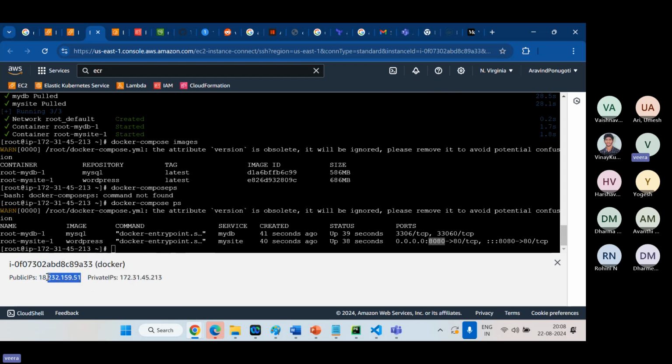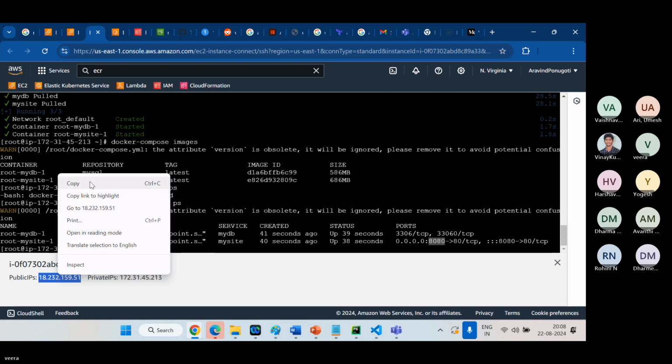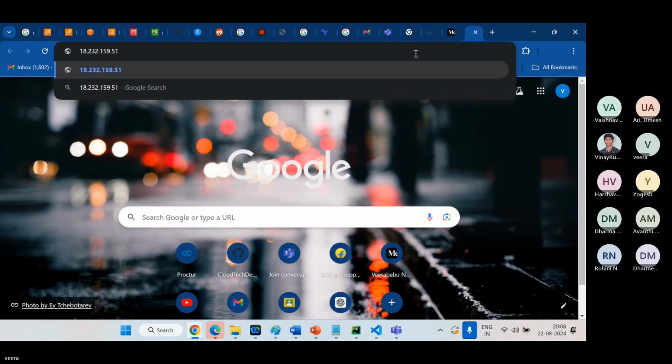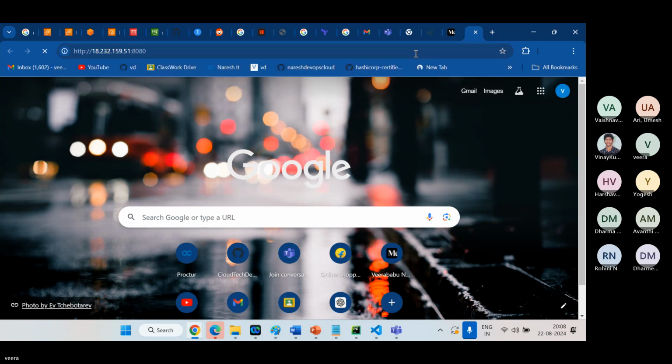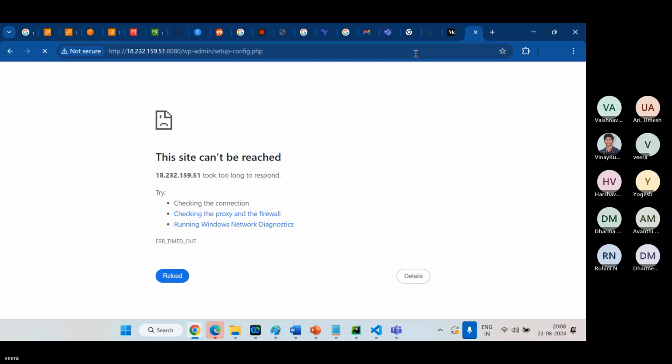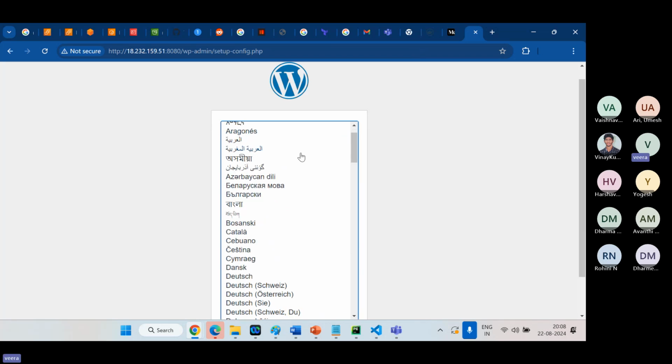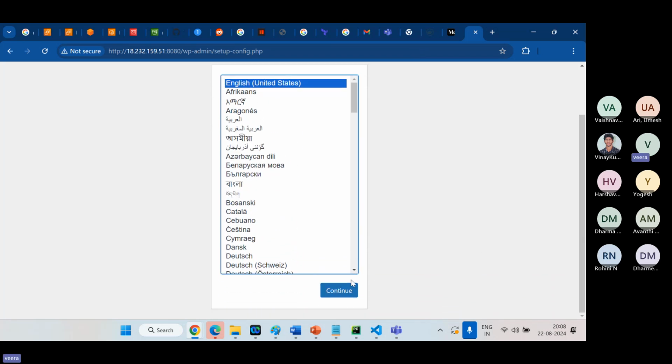I'm able to access my WordPress application. See, I'm able to see my WordPress. This is the front end. You can go to next.